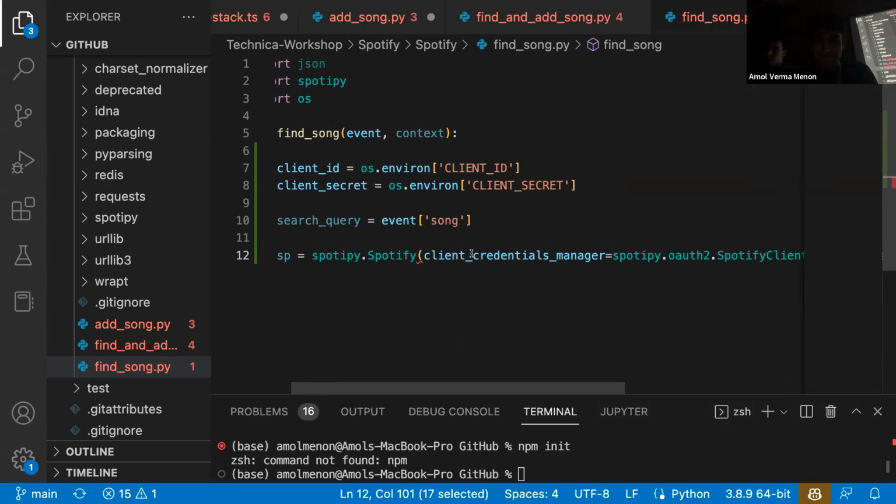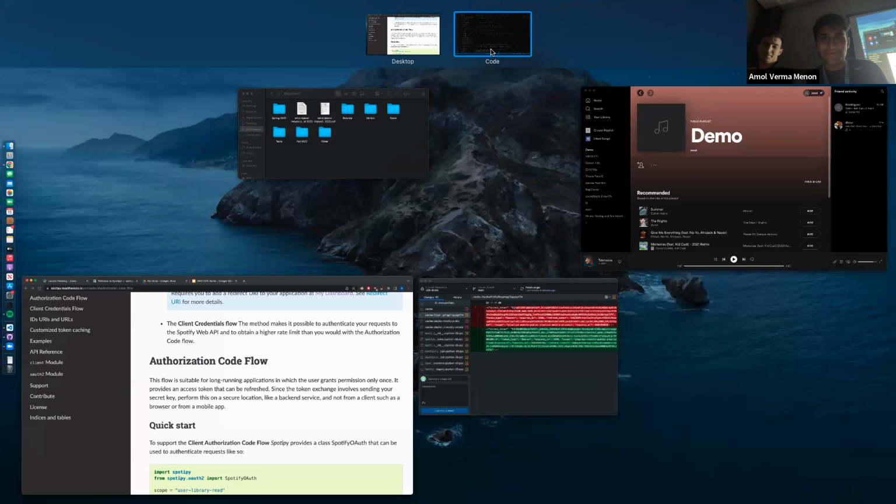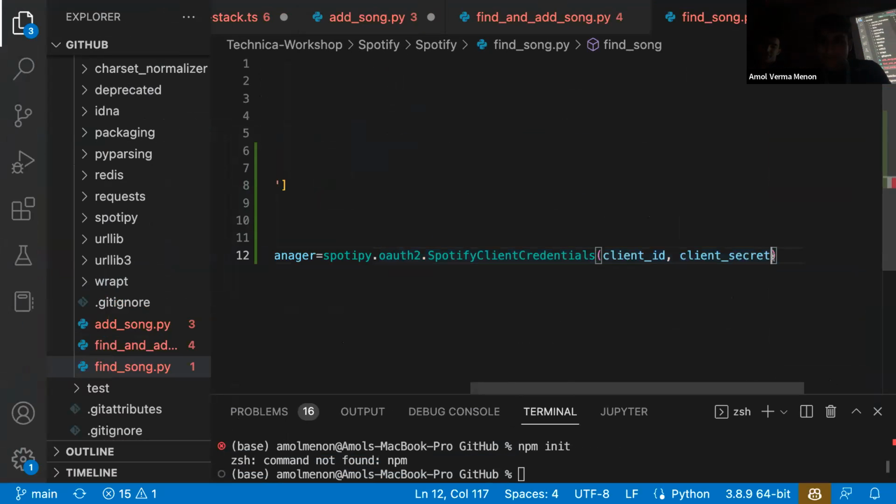Oh, computer's lagging. It's frozen. Okay, just wait a second. I guess the computer froze. Oh, there we go. Okay.